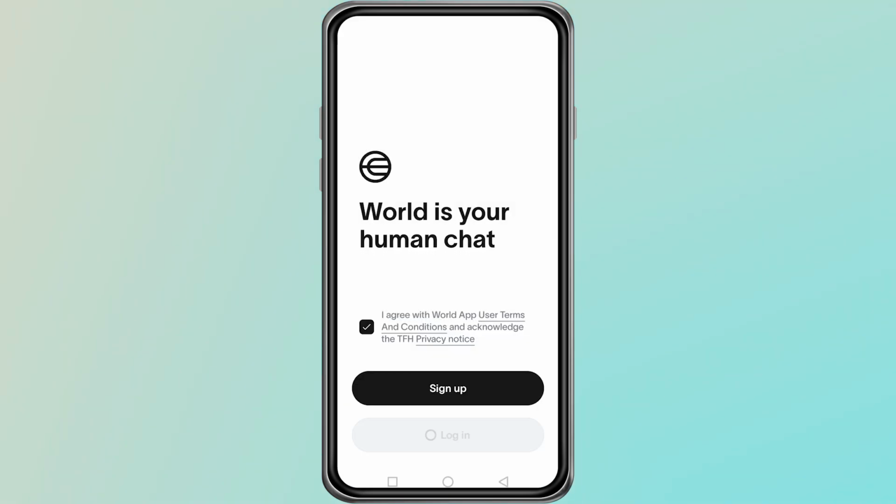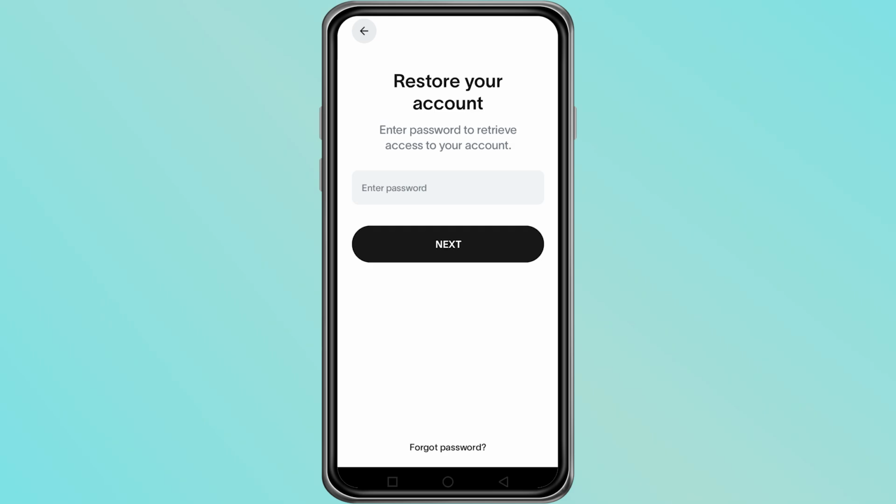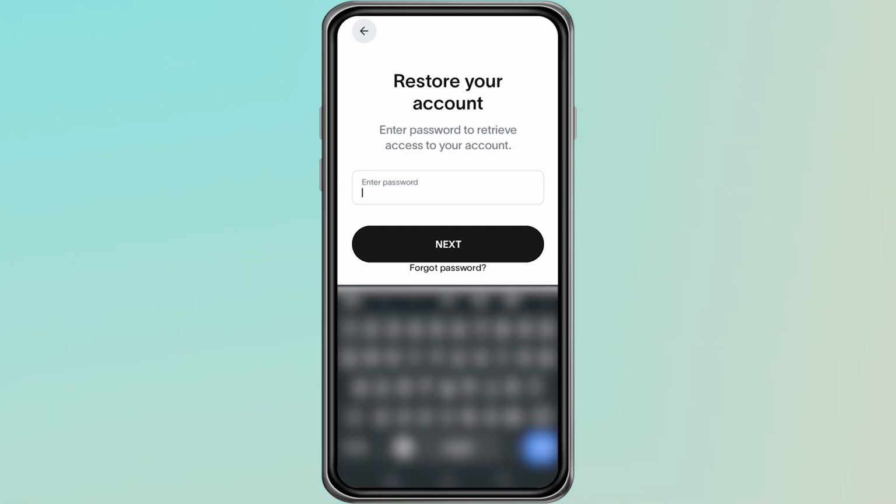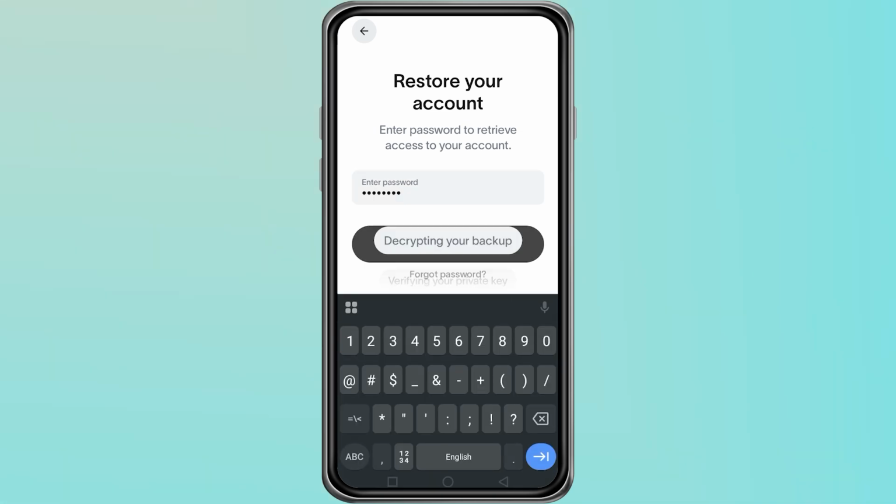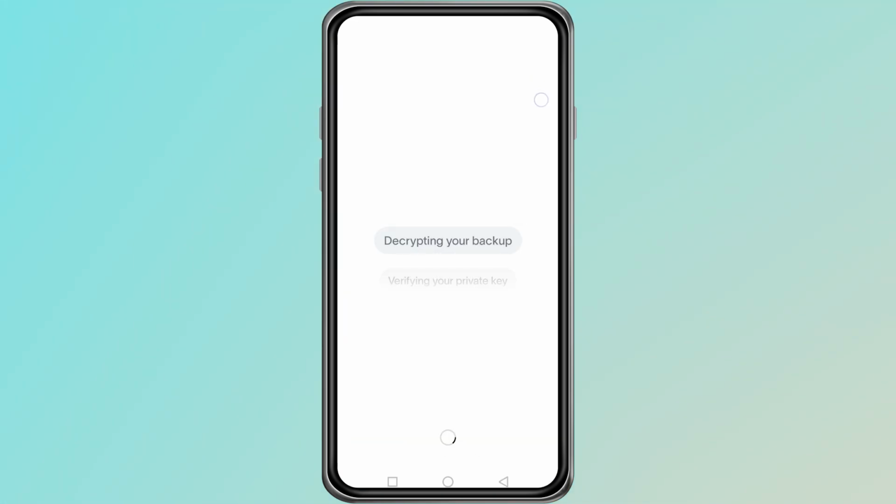You will then be asked to enter your account password. Carefully type your password and confirm it. After entering the correct password, your account should be restored and you will be able to access it just like before. If you did not enable backup, restoring your account becomes more difficult.